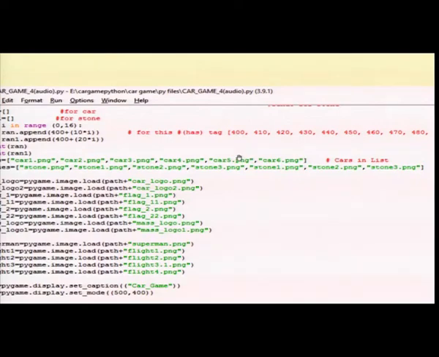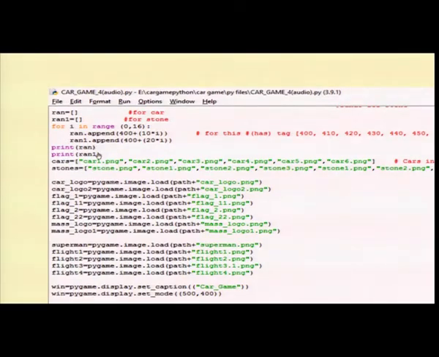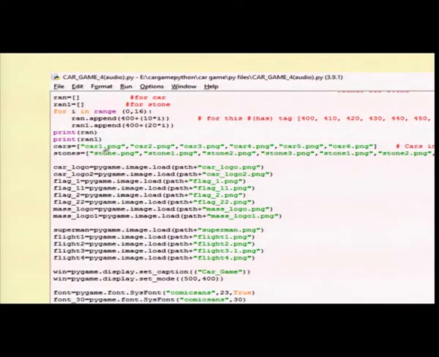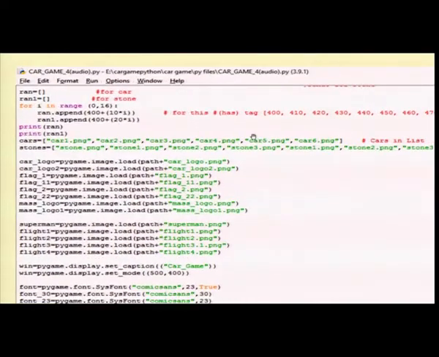For this, to note down the working of the program, I am just printing ran and ran1. So, the values will be 400, 410, 420, 430, 440, 450, and so forth. Then I am calling the cars. These are the images: car1.png, car2.png, car3.png. I am using all PNG files.